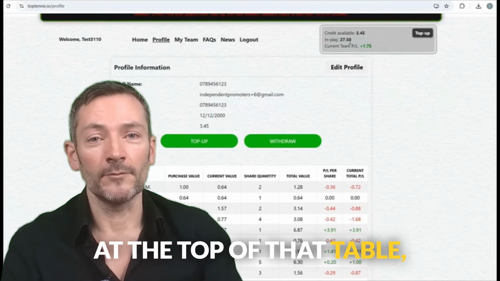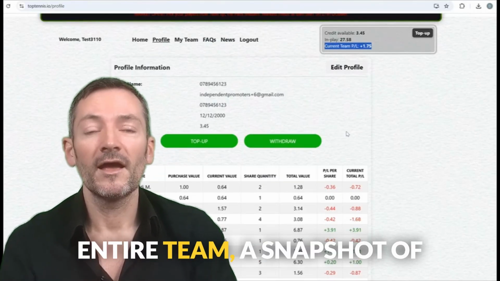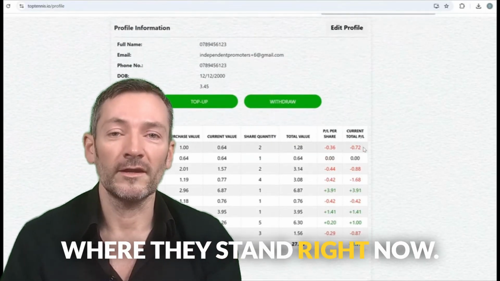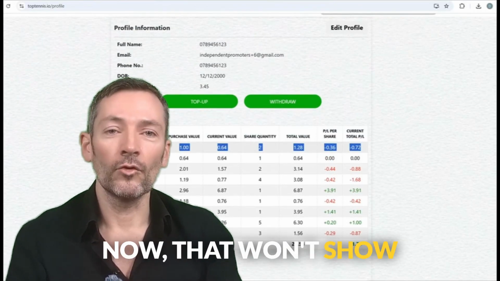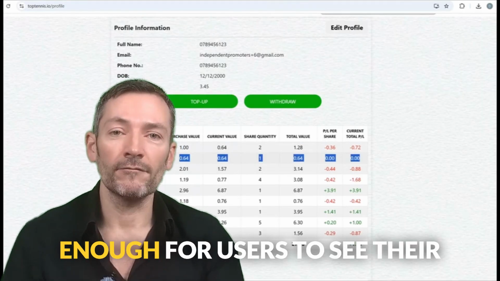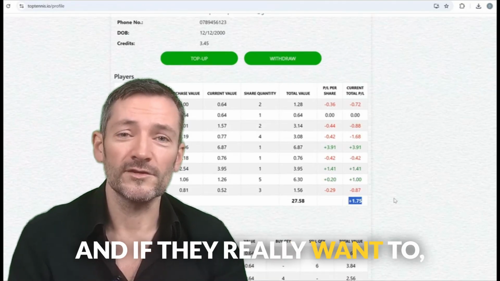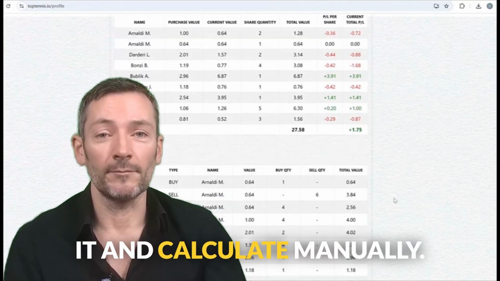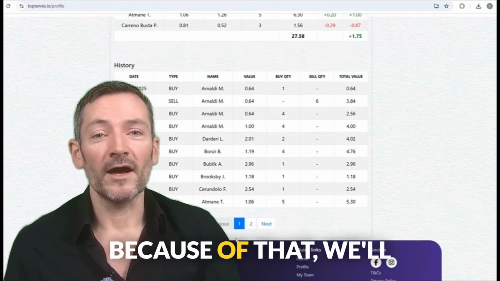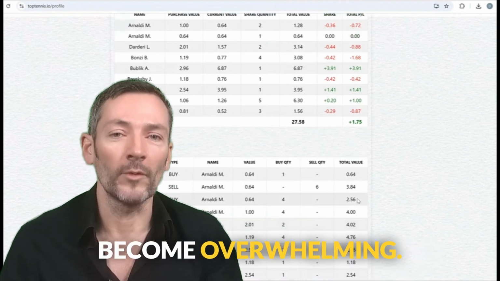At the top of that table, we'll display the total profit or loss across the entire team, a snapshot of where they stand right now. Now, that won't show overall profit or loss since day one, but it's transparent enough for users to see their full transaction history, and if they really want to, they can go back through it and calculate manually. Because of that, we'll also need to paginate the transaction history so it doesn't become overwhelming.